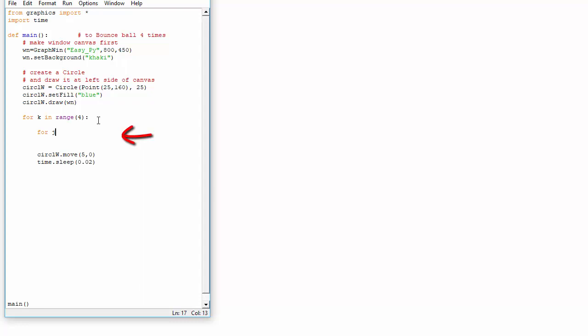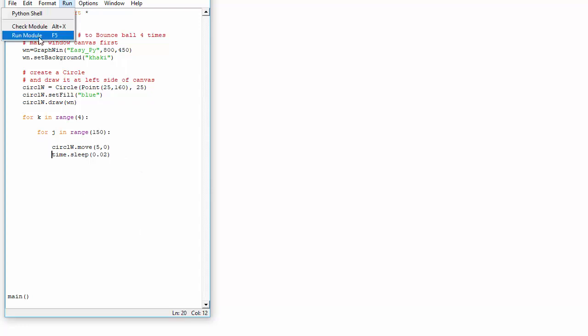So for j, I need a different variable, in range, and how many times I want to move the ball by 5 units. So 5 into 800, 150 and change. So let me try 150. And of course, I have to indent these 2 lines to indicate that they are not part of the outer for, but the inner for. And let me run this program.